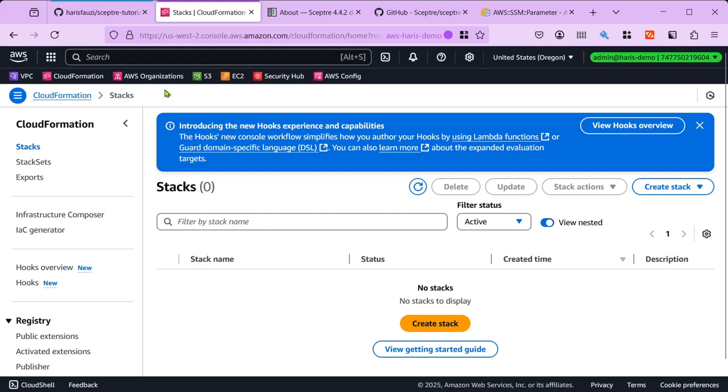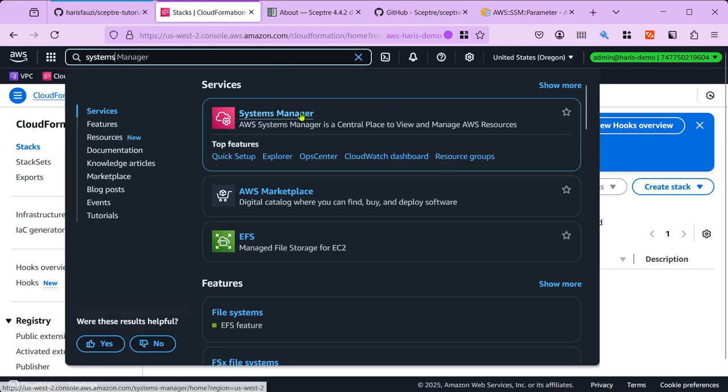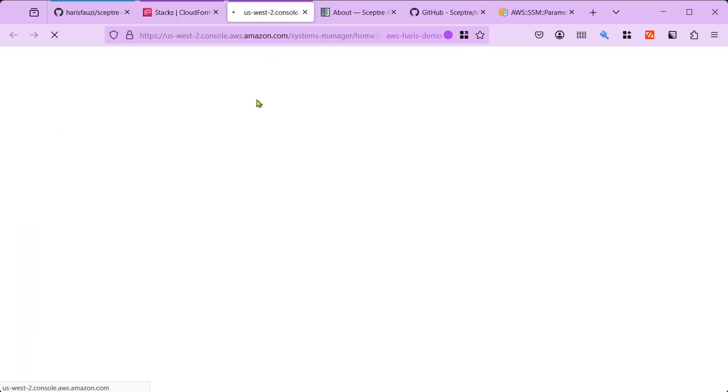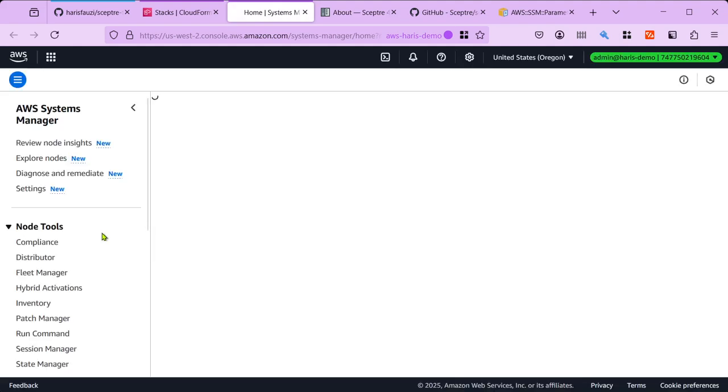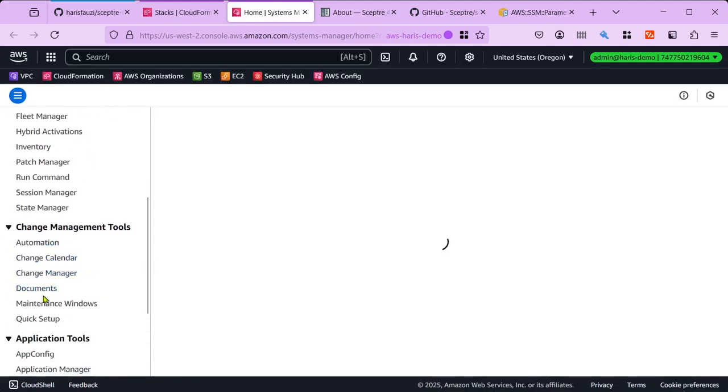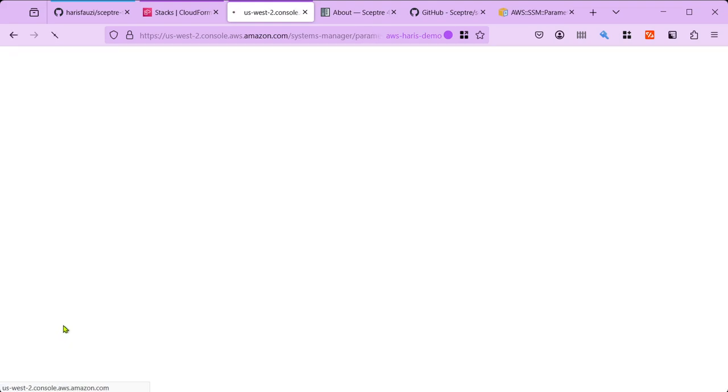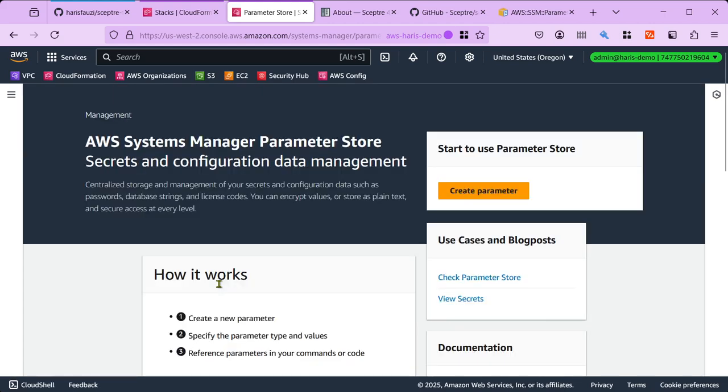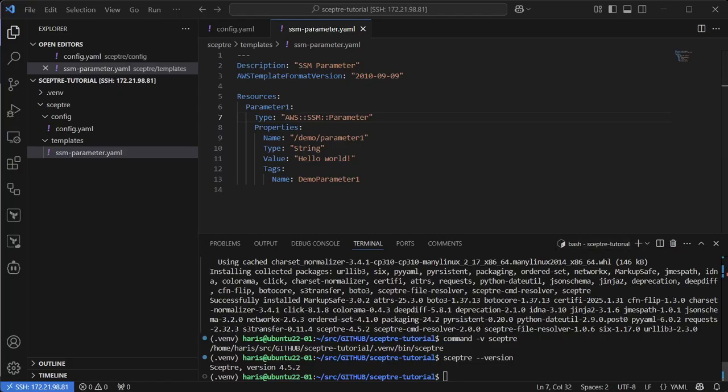And then if I go to Systems Manager and Parameter Store, there is no parameter defined in this account region. Okay, so I'm going to deploy this code, but before we deploy this template, we need to define the configuration for it.